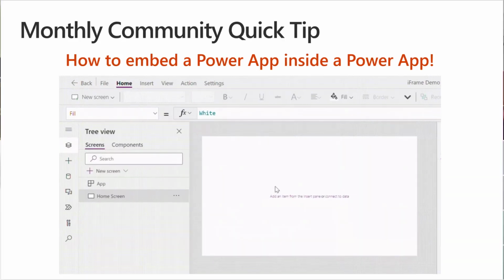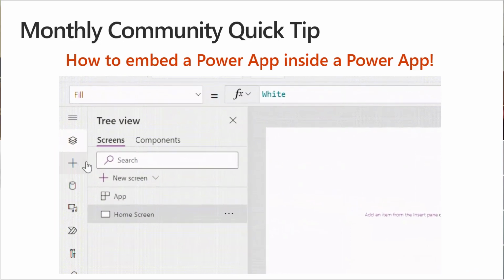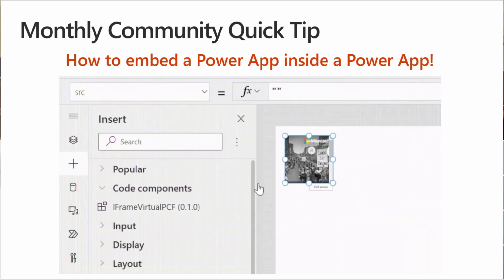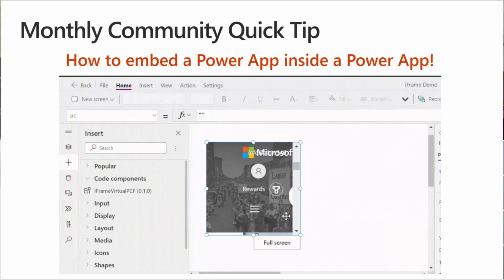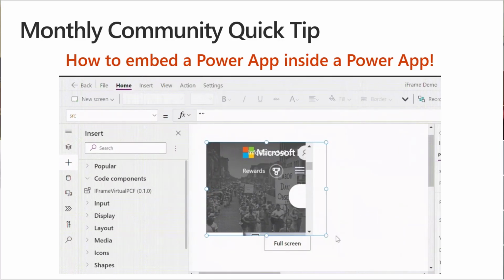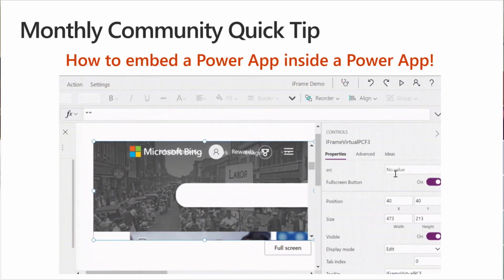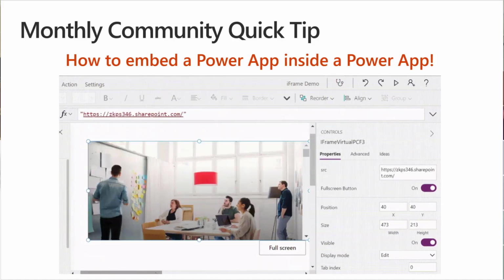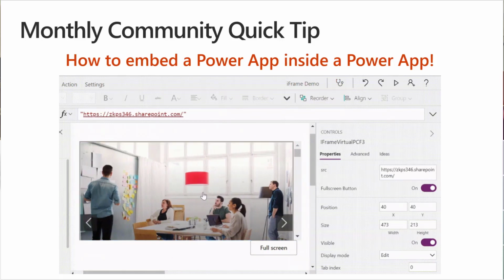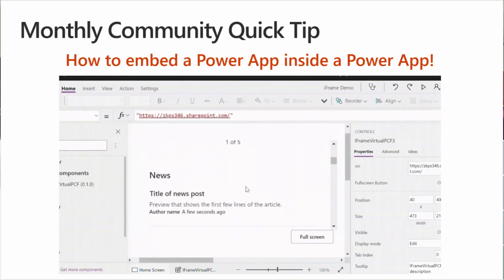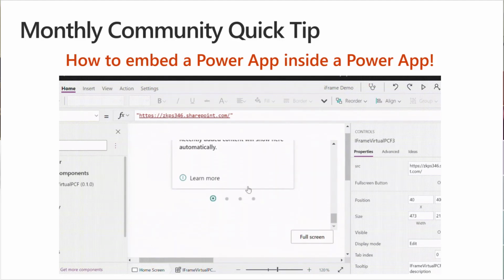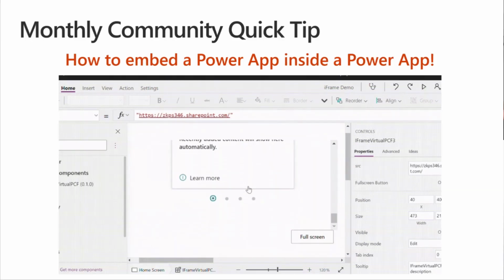So how do you add this PCF control? After you've installed the control, you go into Power Apps, go into Code Components, put it on your screen, and resize it to the size that you like. Then all you have to do is put the URL into the SRC property, and there's your web page. Here you can see a sample SharePoint Online web page. Notice that full screen button property on the right there. I'll show you that in a second.